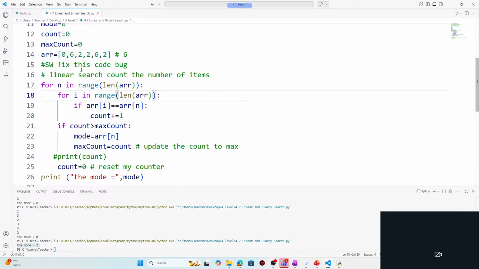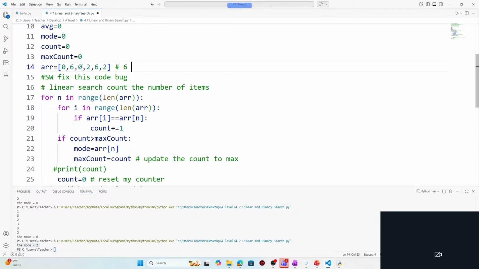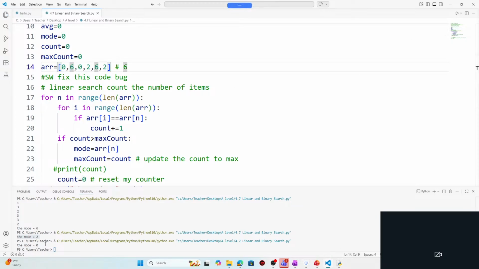Okay? Now, let's double check again. Let's say I have 0. What is the mode now? It should say 0, and we also have 2 modes. What happens if you have 2 modes? It says it is 0, but we need to update here because you can have 2 modes, right?